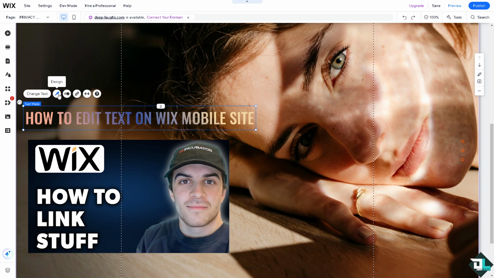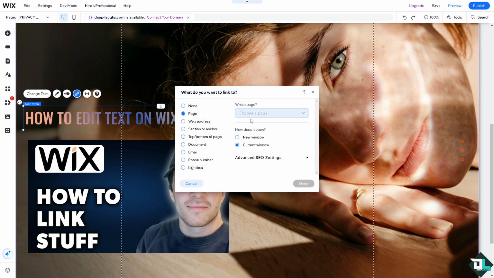You see there's going to be an icon that says link. All right. If you do that, you have all of these options. You can choose the type of link you want to add. For example, nothing, no link. Choose from the list of options to add a link to your element. How about a page? Is it going to be for a new window, current window? You can also opt in for advanced SEO settings. Or is it going to be a web address wherein you can just put the web address here?